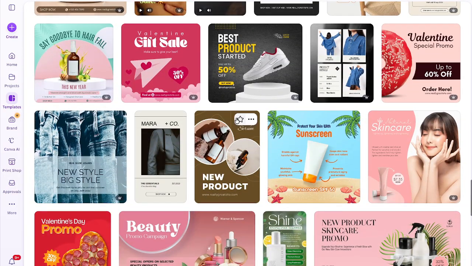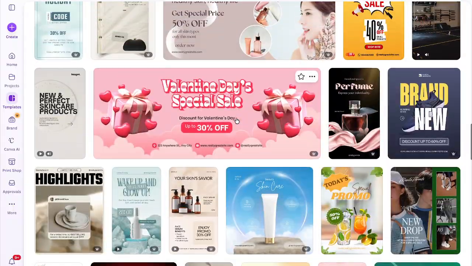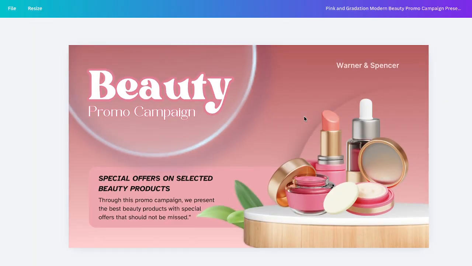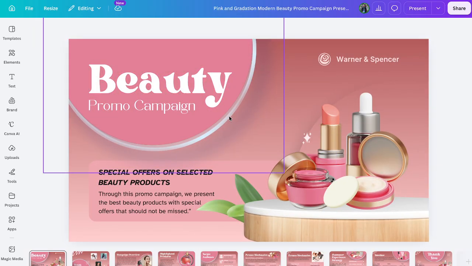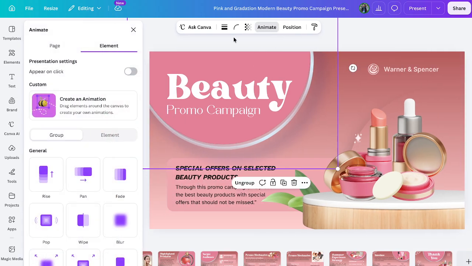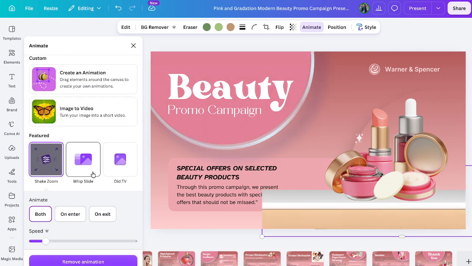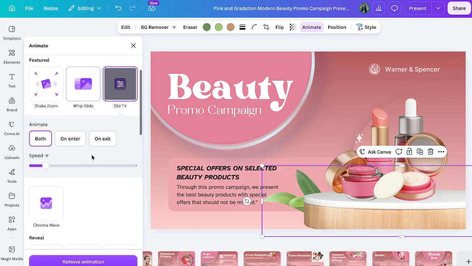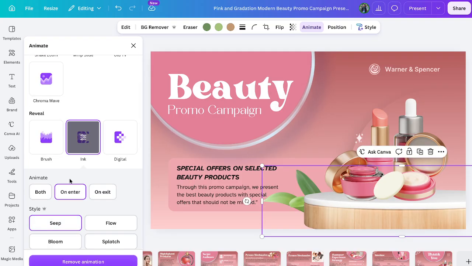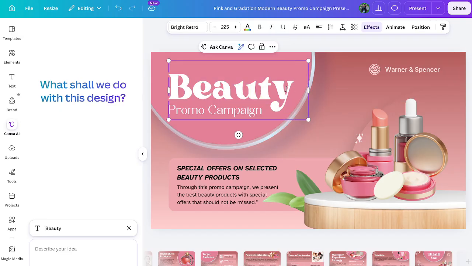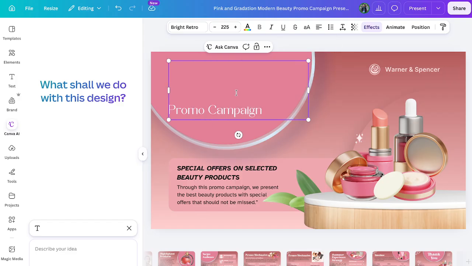Maybe we can select which one suits your business. So, for example, your business is beauty products. We can select this one. Just press customize this template. Here we can change and animate the backgrounds as well, the images. There we go. As well as this image, and you can change this to whatever brand you have.